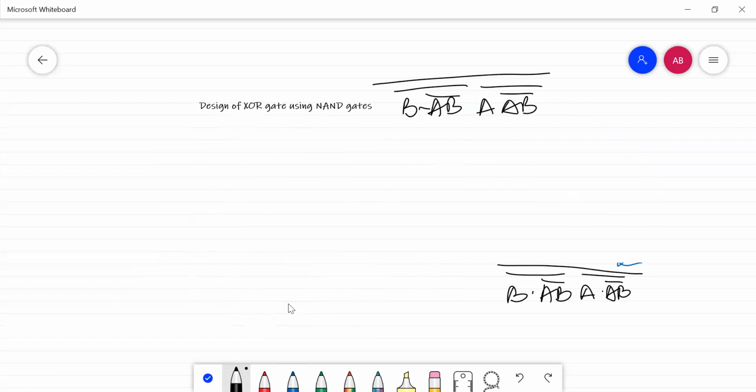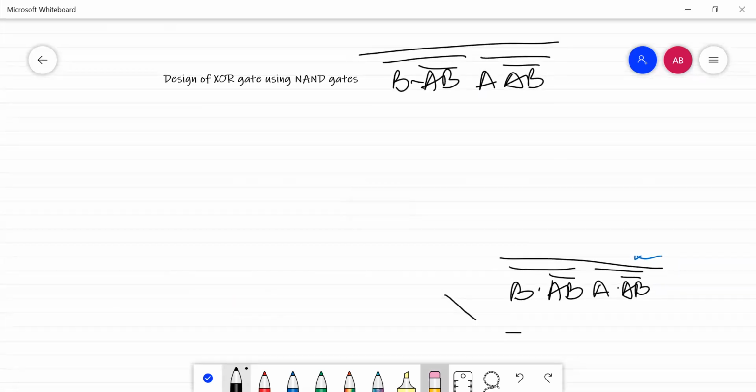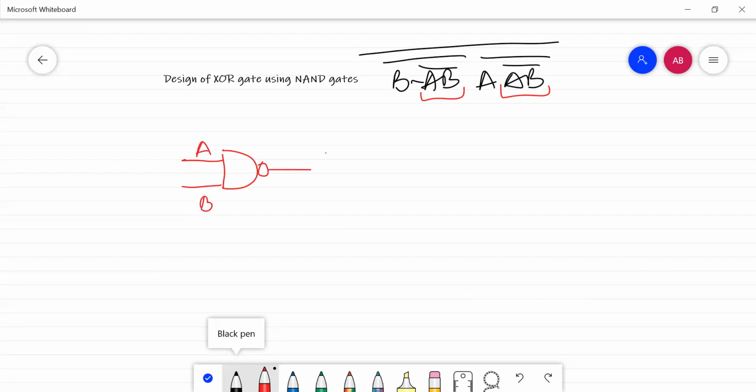So now I am going to implement the same circuit using my gates. Firstly, you can see that here you are getting AB bar and AB bar. So let's first give a gate. This is your NAND gate, and I have given it A and B here. That is giving me the output as AB whole bar. Now this AB whole bar will be acting as the input to the next NAND gate.